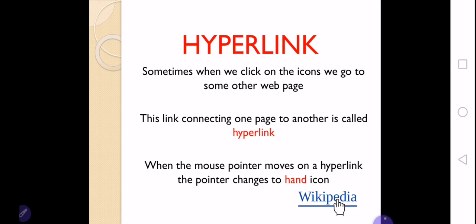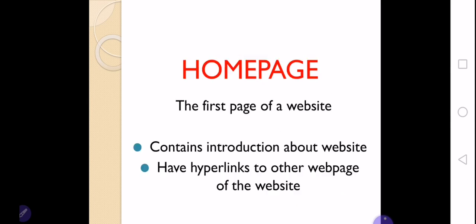When we click on something, a picture or some piece of text on a web page, that takes us to another web page. This is known as a hyperlink. And the way to identify a hyperlink is that whenever we move our mouse pointer onto a hyperlink, it changes its icon to a hand. So this is the purpose of a hyperlink. To move from one web page to another, we use hyperlinks.